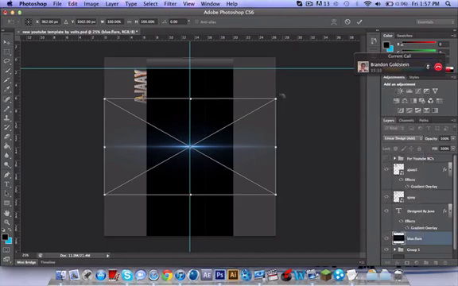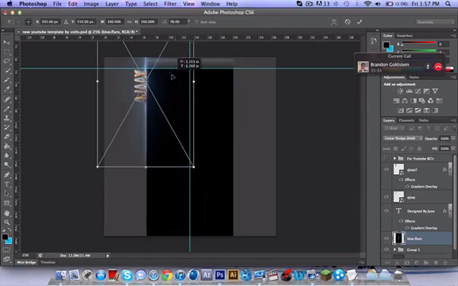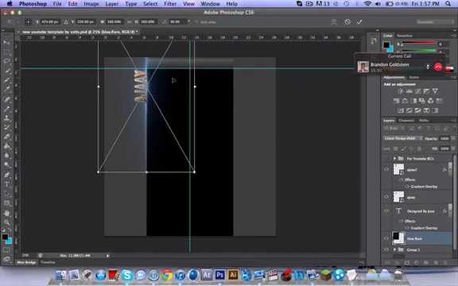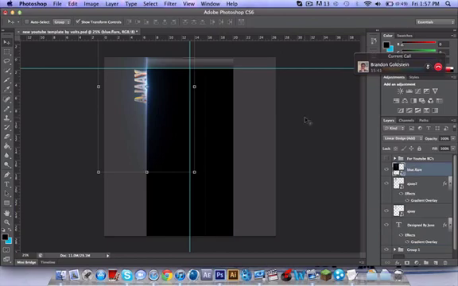So then what you're going to do is hold Shift, rotate, and now it's in line. So now you're just going to put it, I think it looks better when you put it over the text. So drag it on top, like that.